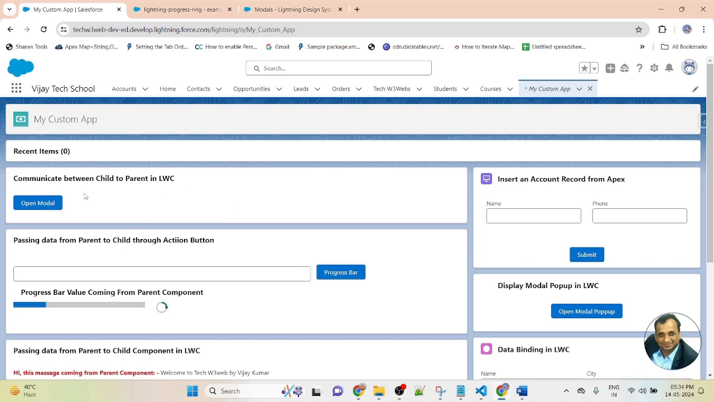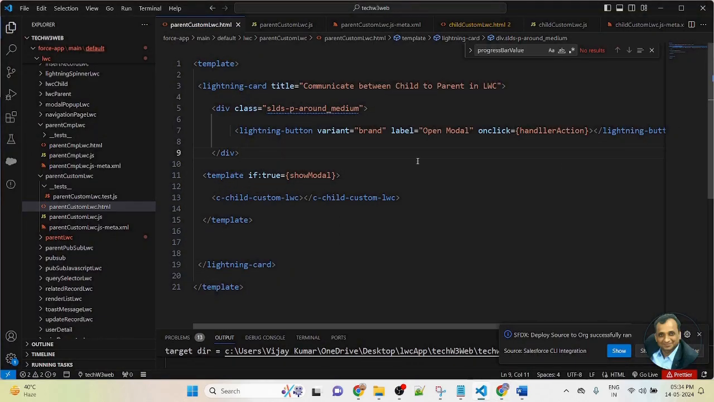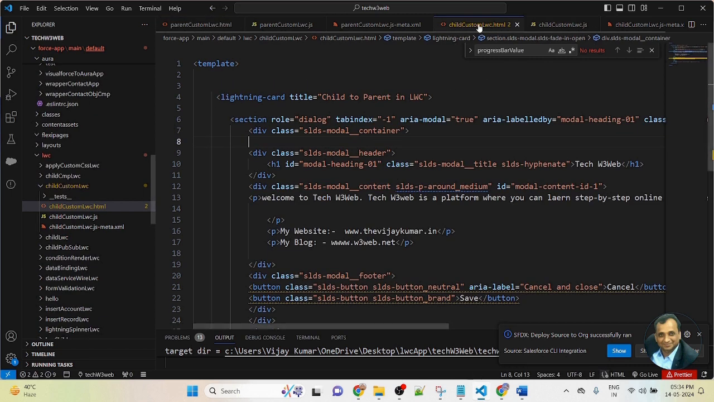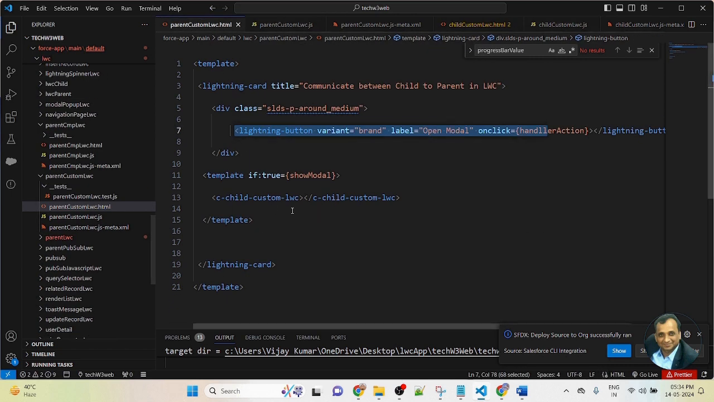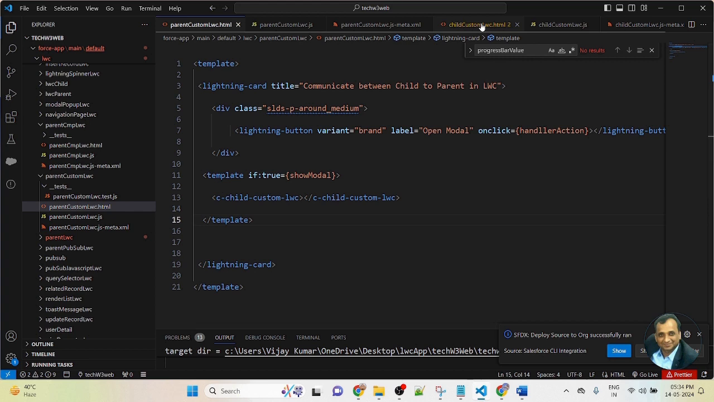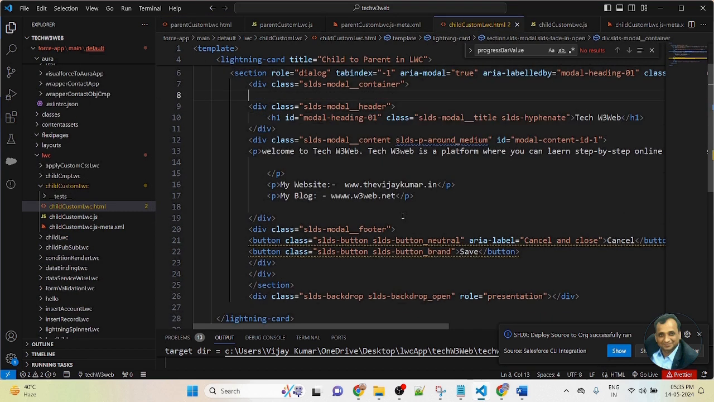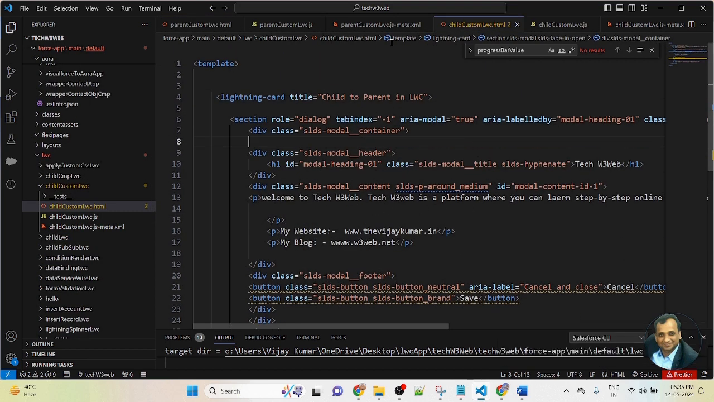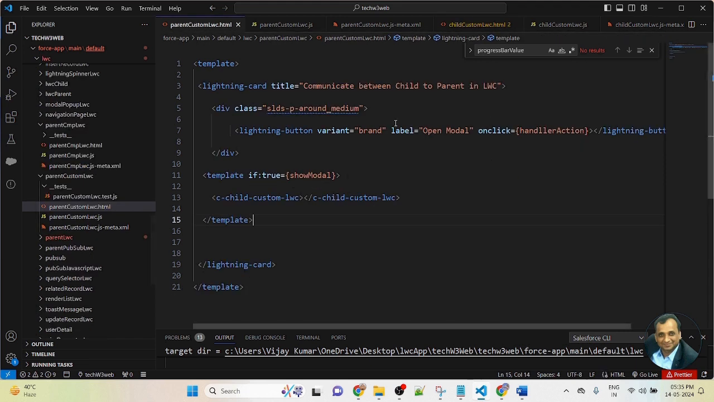So friends, as you can see my component is displayed in the Lightning app page, and in the parent component I created a modal pop-up button. So whenever you click on the button, the modal pop-up will be displayed. The modal pop-up I created in the child component. So this is the parent component. In the parent component I created only a button. This is the child component, which I am calling in the parent component here. In the child component, I created a modal pop-up. So this modal pop-up will be displayed through the button click.